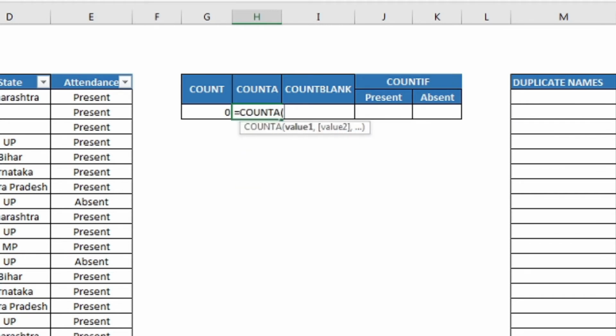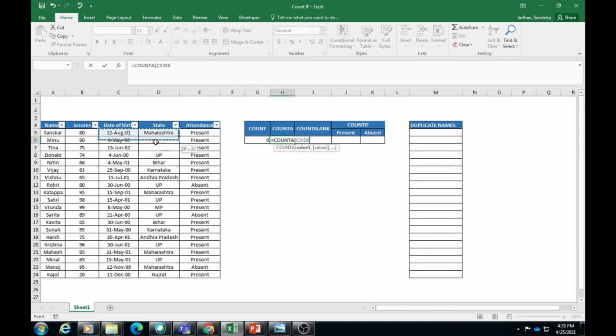and then press Tab. I will select this range now. You can see here the date is there, which is taken as a number, and these are the text over here. Then I will press Enter. Now it is giving me 38. The total count is 38. This is how the COUNTA formula is used.